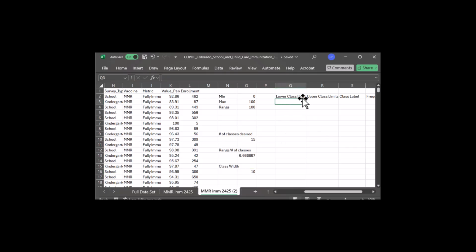The lower class limit needs to start either at or just below the min. So I'm going to start my first class with 0, and then I'm going to count up by tens. Rather than doing this manually, I'm going to do a formula. I'm going to take that previous class and add 10. Take that formula, drag it down. I'll come back and adjust how many classes I need later.